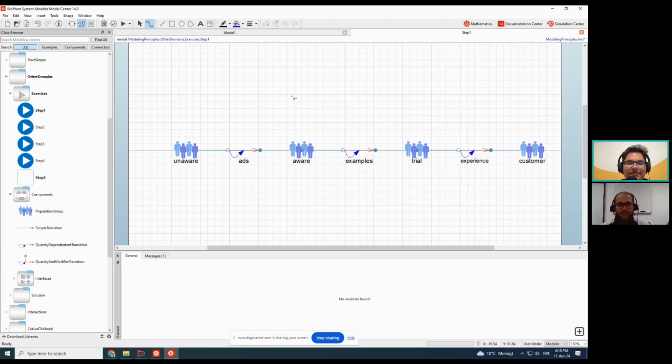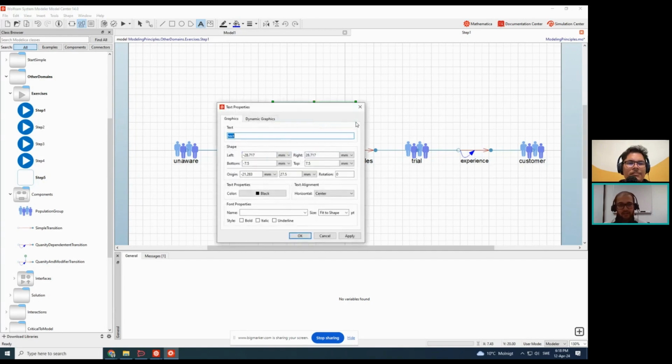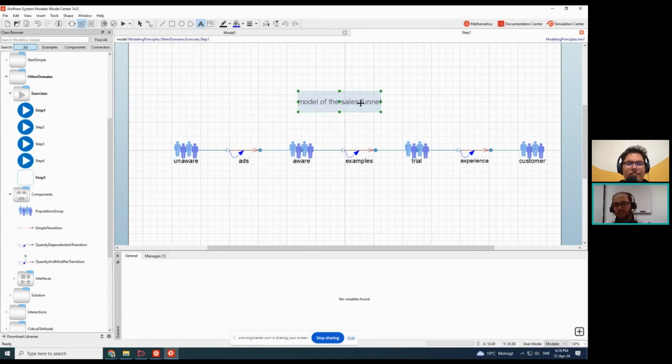Yes. Also, one short thing that I sometimes do. Sometimes I want to add more description to my model, so I also use the text tool. You can see the A symbol here, the text tool symbol, and then I give some comment like model of the sales funnel, something like this. So this is also a good practice: when you create models and when you are done with the model, start writing some text.